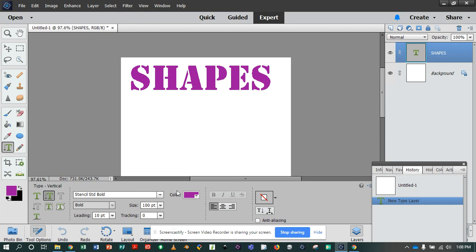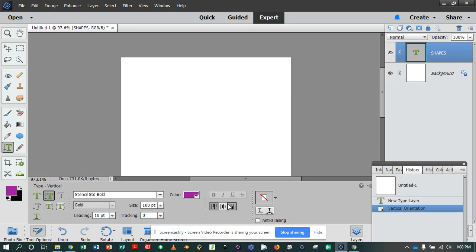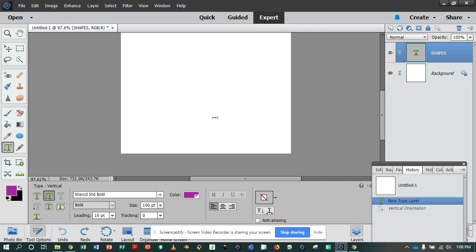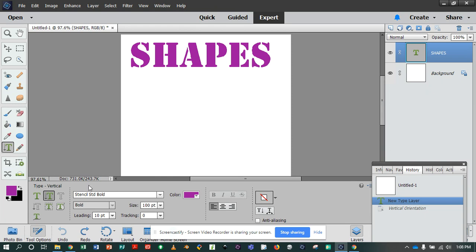Now, if I was to come under here and warp text, it made it vertical. You can't see it anymore. I come back to my type tool here. And you can do a number of different things. Just play around with it, explore, see what it does.